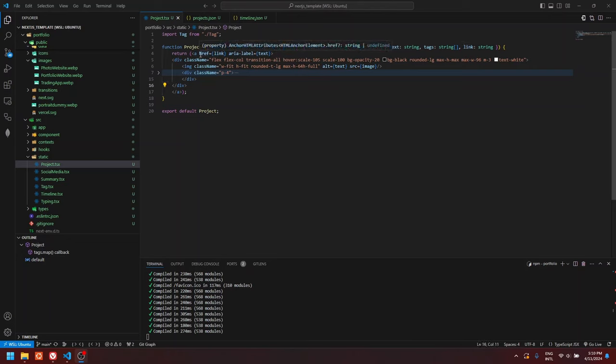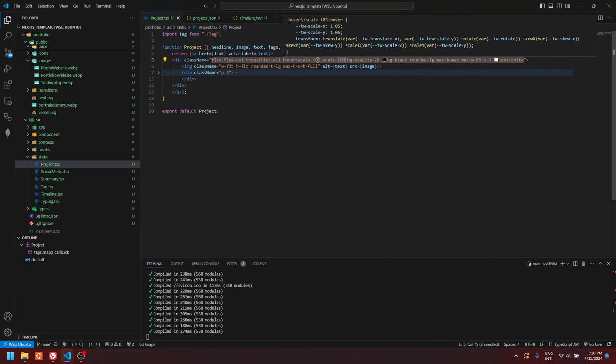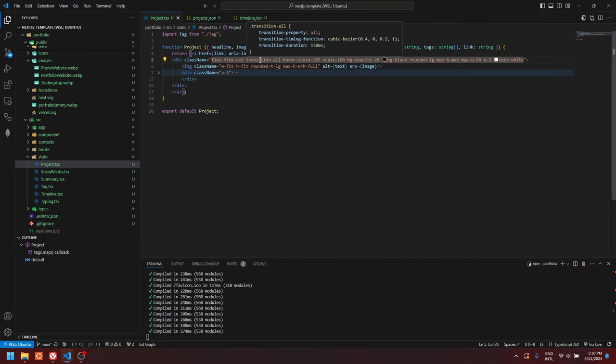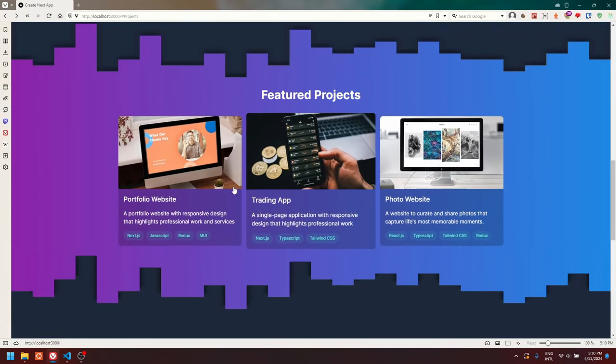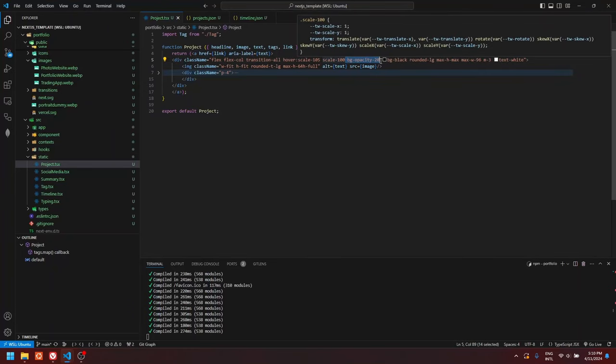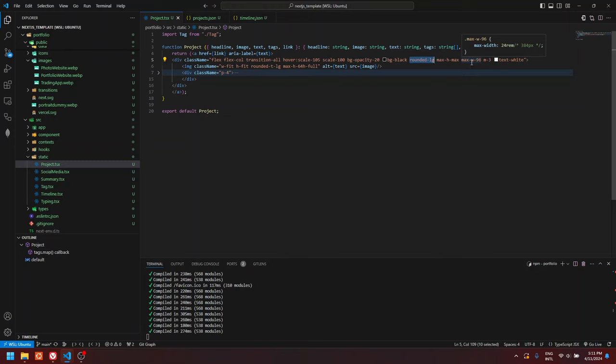So inside of the link, we have another div container, which represents the actual card. And it's set as a flexbox again, and it has a hover animation. So the standard scale is set to 100. And if we hover over it, the scale is set to 105. And we set the transition animation to all. This comes with Tailwind and will automatically add this hover effect to it. Then we also set the background opacity to 20, the background color to black, and we add some rounded edges. We set the max width to 384 pixels. We add some margin around it, and we also set the text to white.